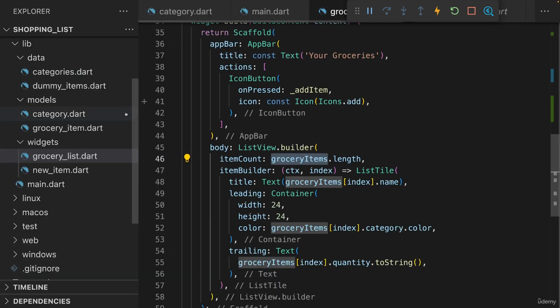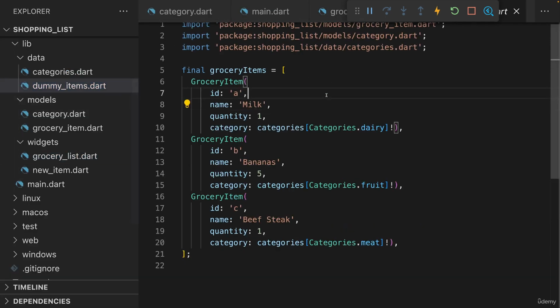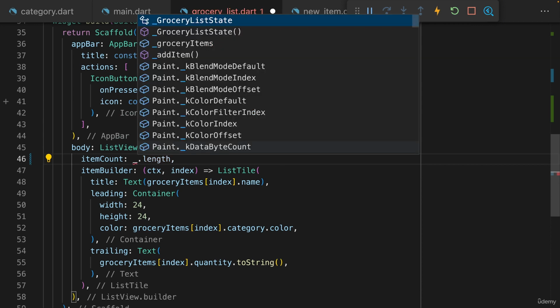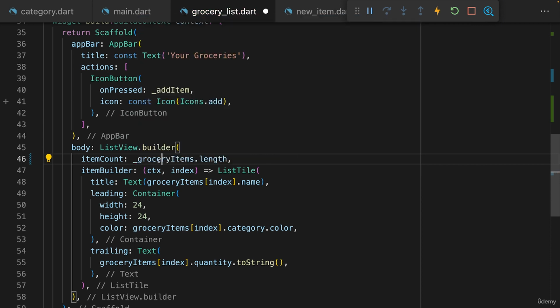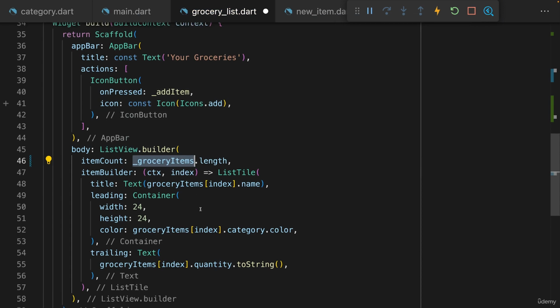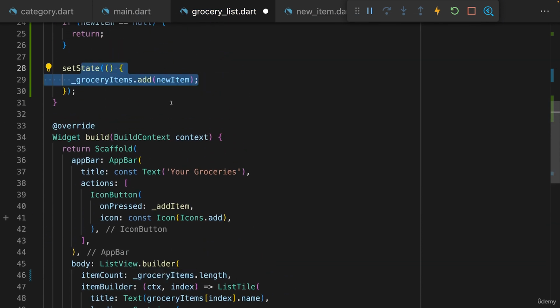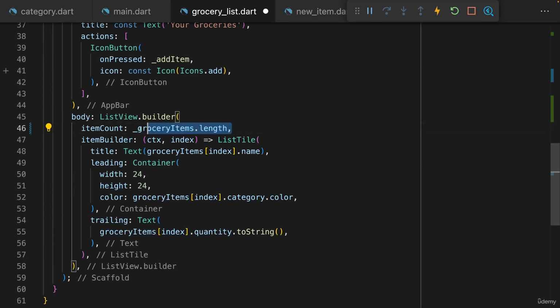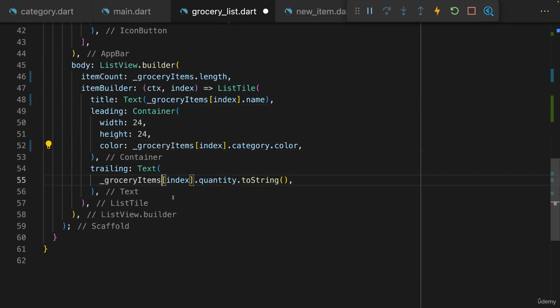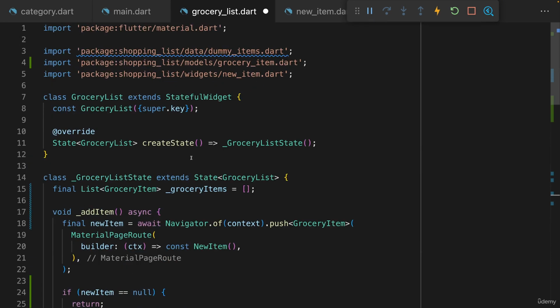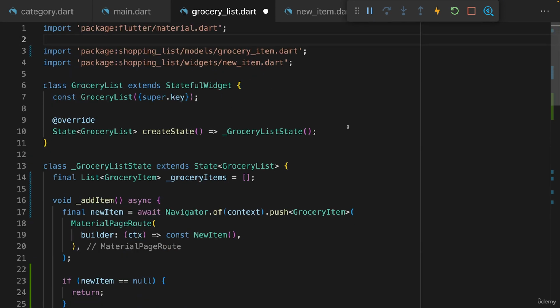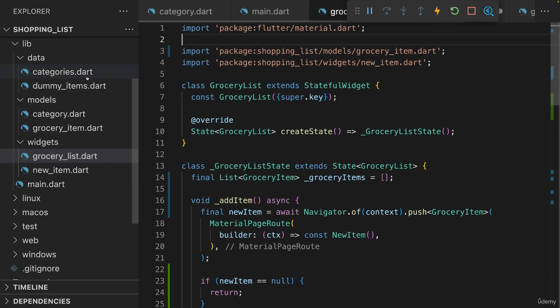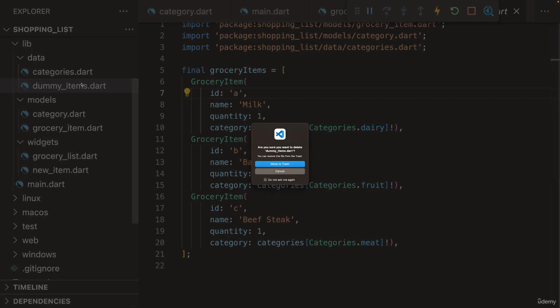Instead of using grocery items from the dummy items.dart file here, I want to use my underscore grocery items variable or property, which we just created and to which we add a new item eventually. And I want to use that for deriving the length, but then of course also for accessing the individual item by index. So in all these places here, it's underscore grocery items. And we can therefore then also get rid of this dummy items import here, because we're not using this anymore. We could also delete the entire file if we wanted to, like this.